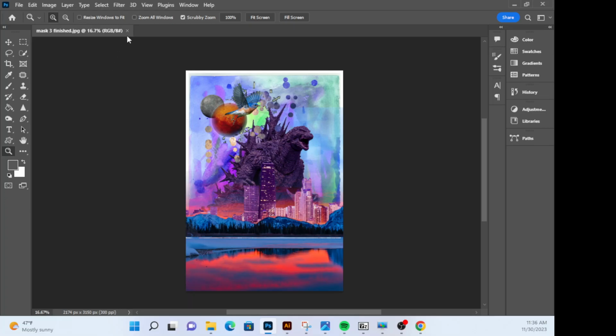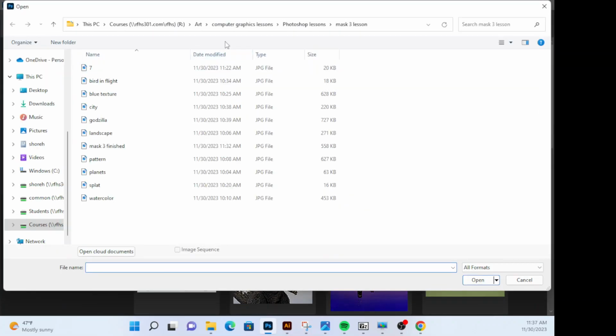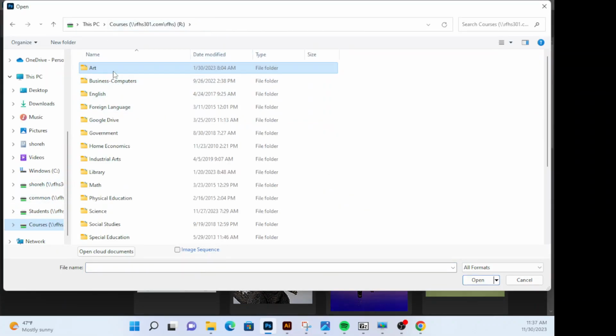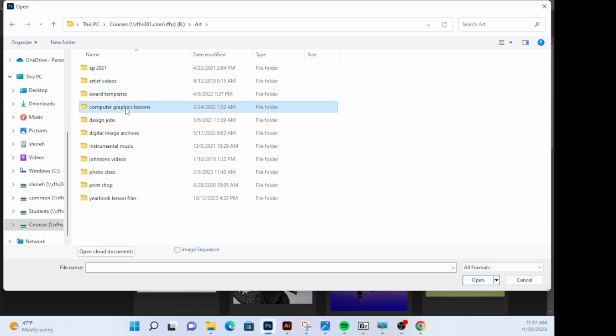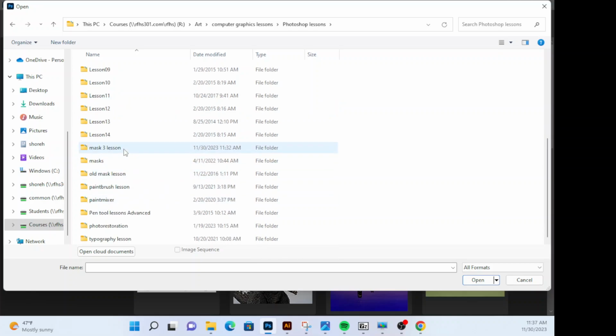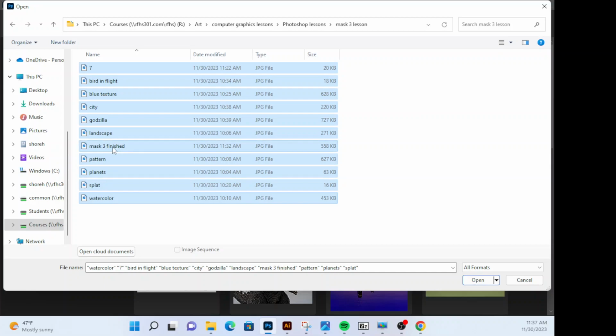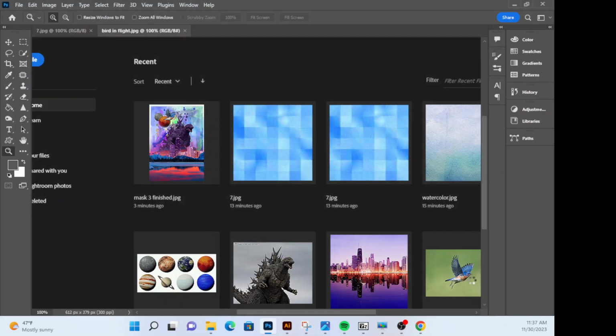All right, so let's go ahead and start by going to File, Open. You need to navigate to the Courses folder, Art, Computer Graphic Lessons, Photoshop Lessons. There is a folder in here called Mask 3, and you are going to need all of these files. You can open them up one at a time, or you can open up all of them. I'm just going to open up all of them. I'm going to hold down my Shift key, which lets me select all of them, but I don't need that finished one, so I'm going to hold down Control to deselect it, and I'm going to click Open. It's going to take a while to open up all these different files.